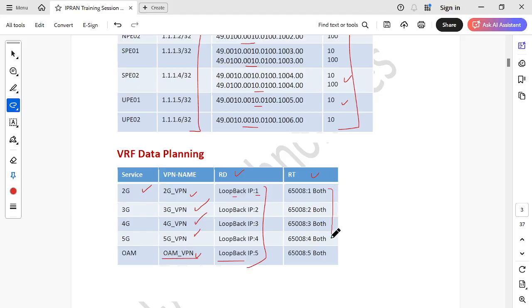Then we have the route targets. For the route targets, we are using the AS number. This is the AS number that we are using, 65008, and then we add a colon, then a random number. We are using it for both import and export direction.